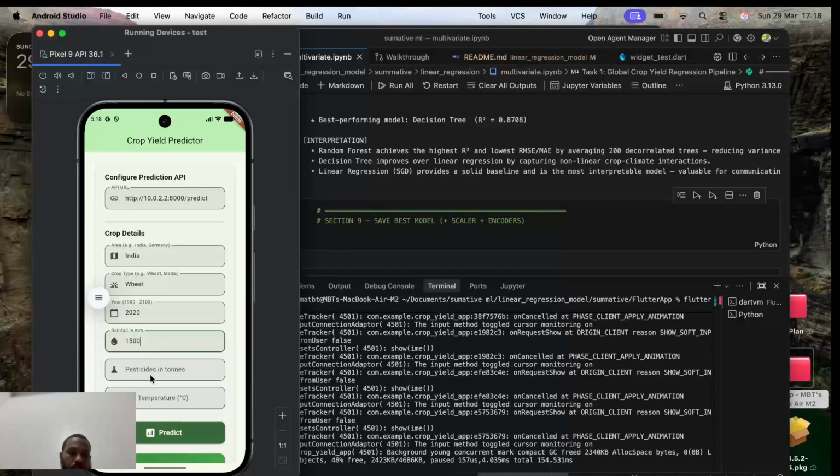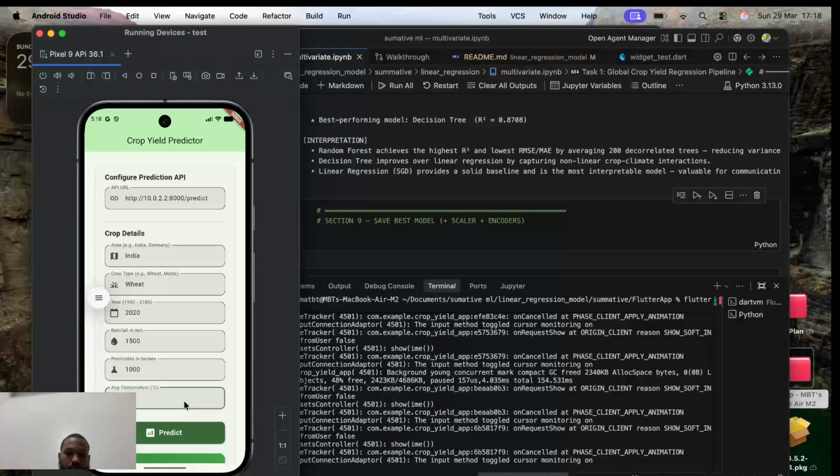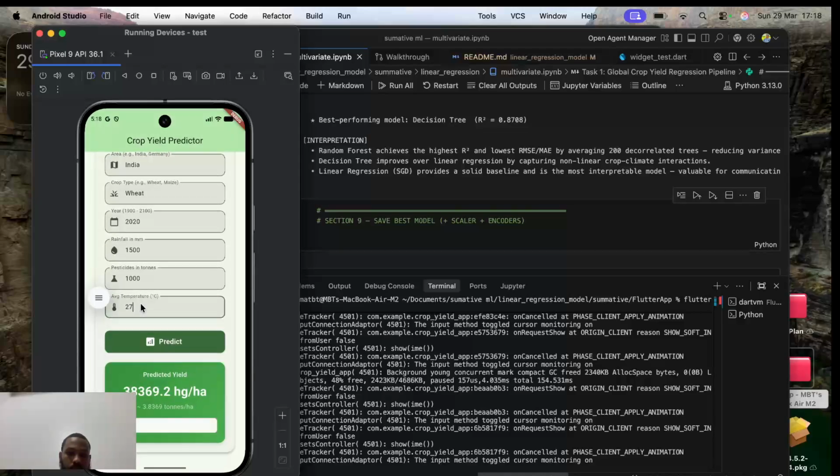1500, pesticides, 1000, and average temperature 27. So when I press predict, it securely passes this directly to my deployed API and returns the expected yield in hectograms per hectare along with the confidence band.